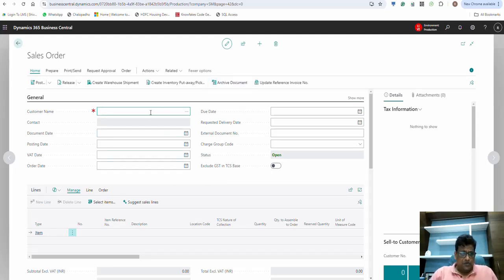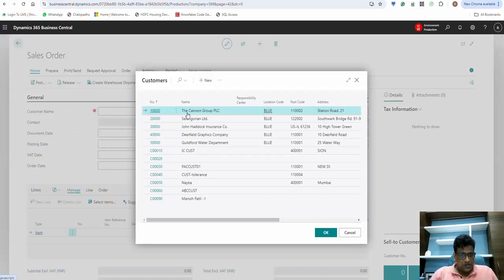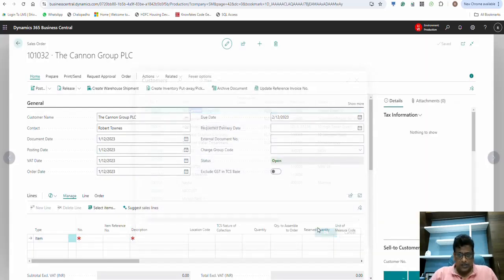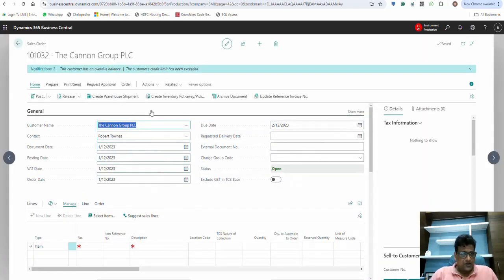Now, the moment I do this, it does not give me a sales order number because it's blank. Let me choose a customer. So let me choose the Canon Group PLC. The moment I choose this, my work date and everything comes in. The work date is different today, and everything comes in.